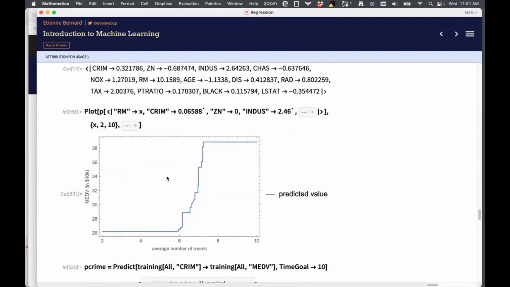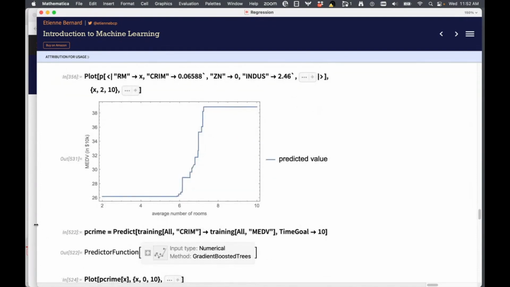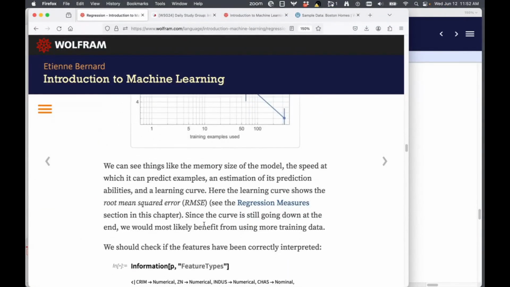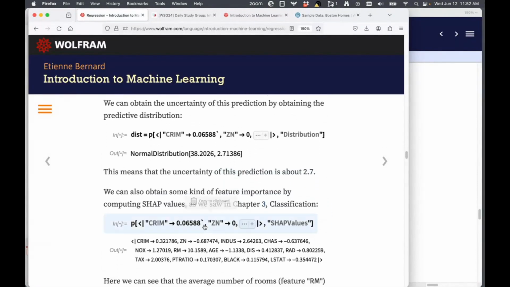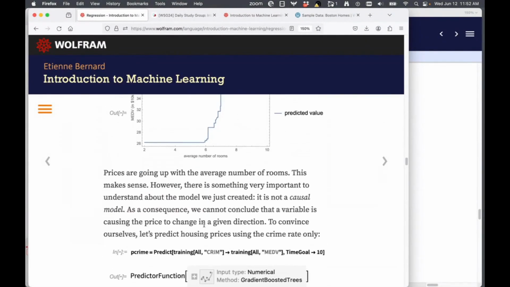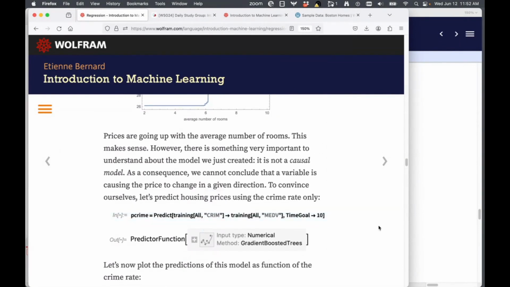So here is a plot of the average number of rooms, how the value of the home changes based on the average number of rooms. And one thing Etienne points out here is that it's not causal. By no means is just adding the number of rooms changing the value of the home. This is more correlational, and this is just something you're observing in the model.